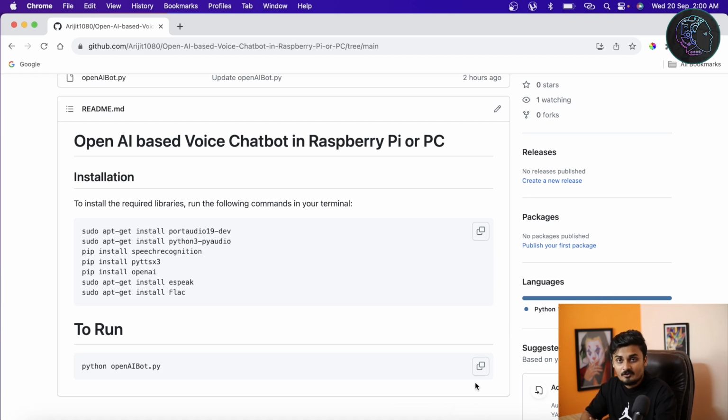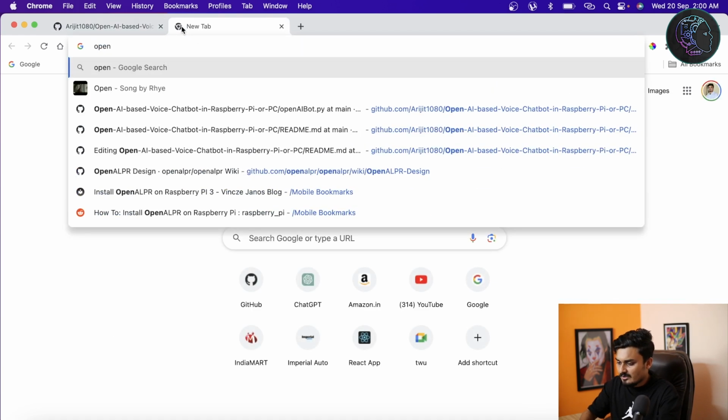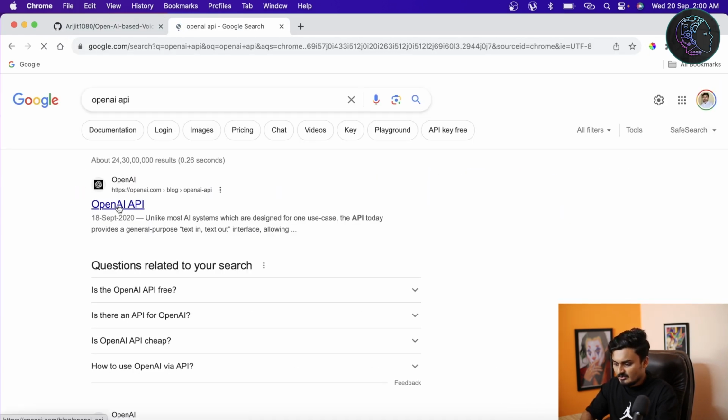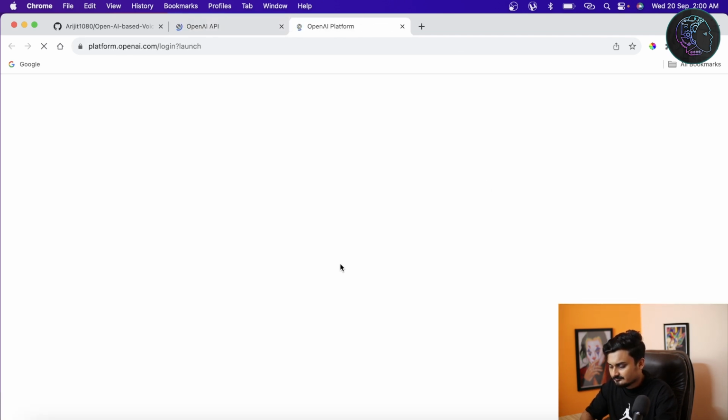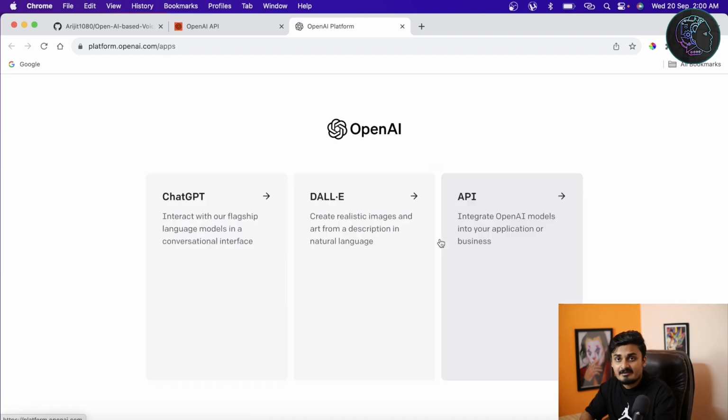I already have them installed. Once the libraries are installed, there is only one thing remaining: you need an OpenAI API key. How you can get that is very simple. You just have to search for OpenAI API, and you will go to this page. Here you have to log in. If it's the first time, then you have to create an account. But you don't need to pay anything. For the very first time you create an account, you are going to get a $5, like 5 USD, trial. For the whole project you also don't need to pay anything, and 5 USD is actually enough for this project.